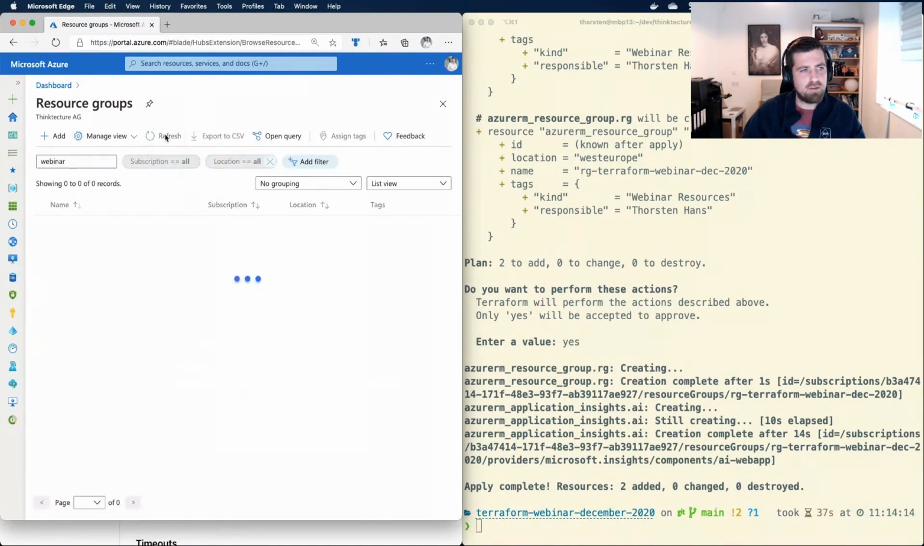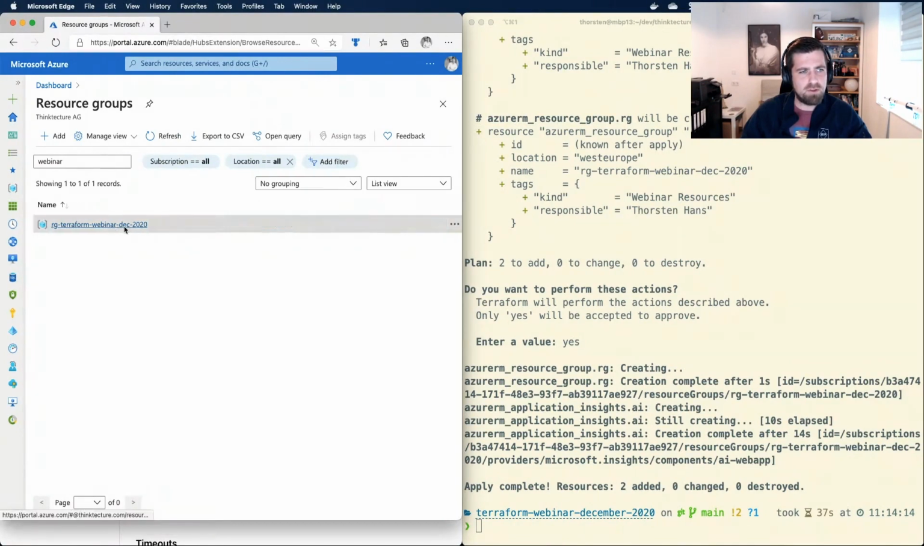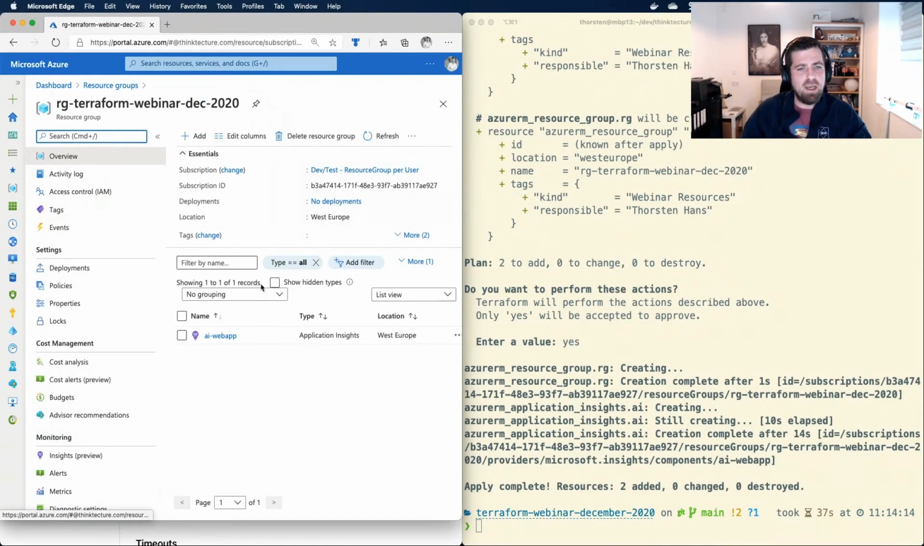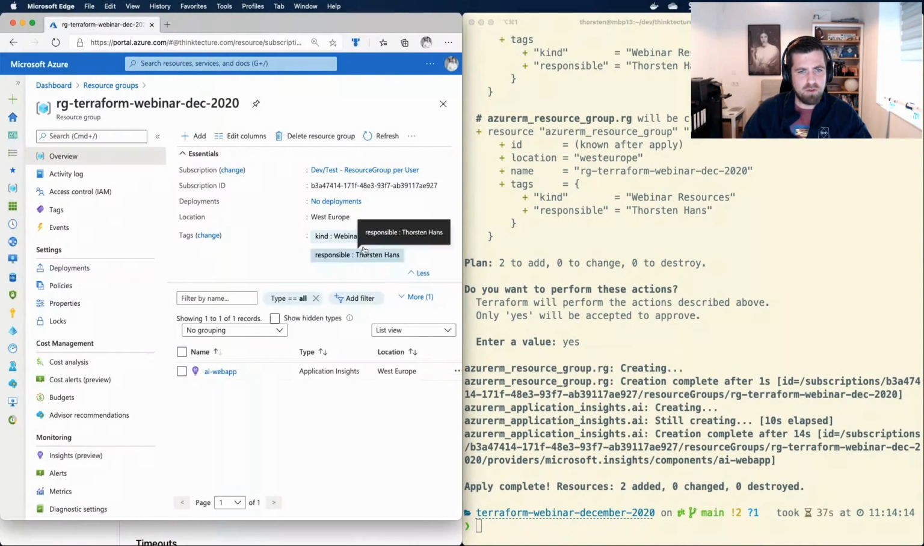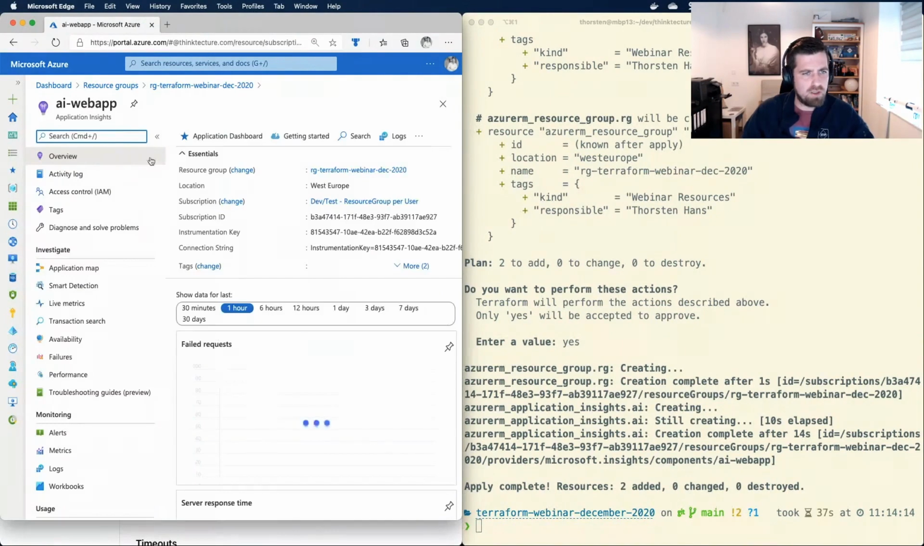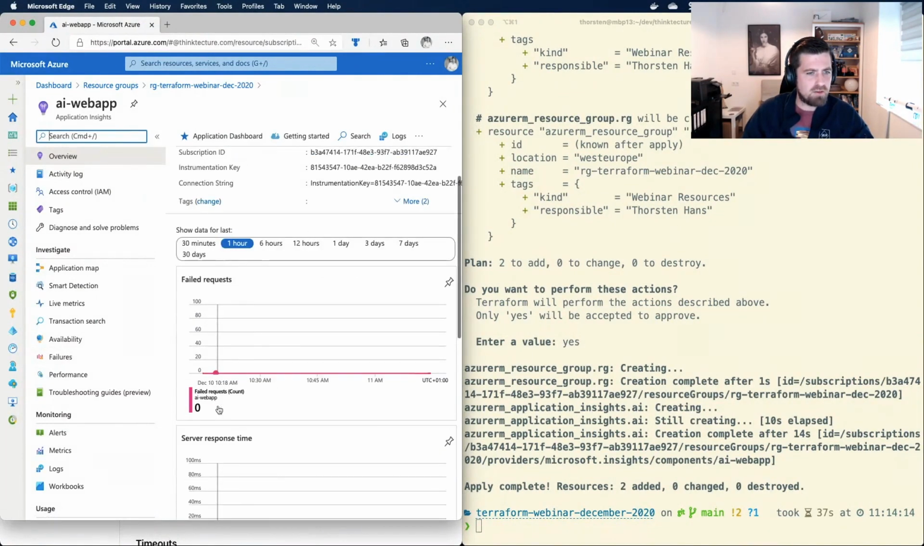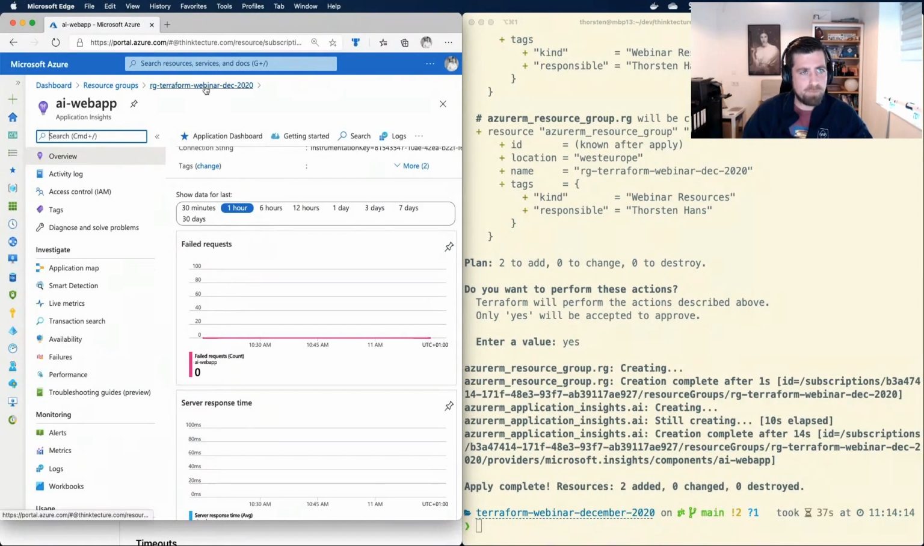It's not there yet. There it is. So the UI needs just some time to find all the resources in the Azure forest. And there is our Application Insights instance. And if I pull down more, then you see those are the custom tags associated with the resource, and I can drill into the Application Insights instance, and we're good to go.